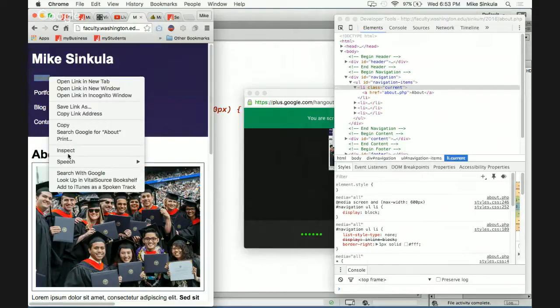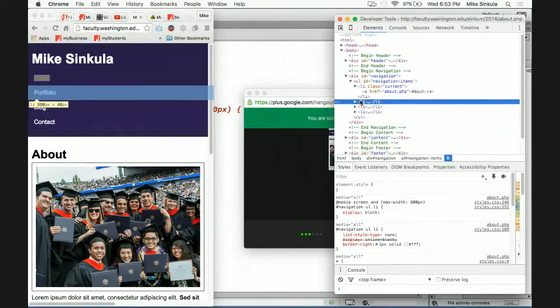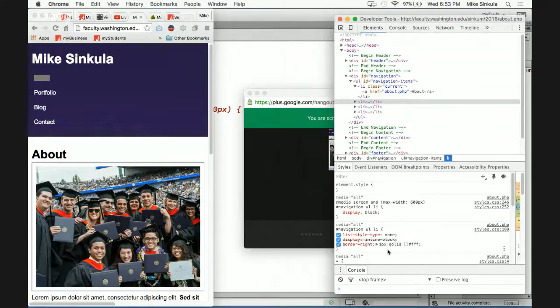I believe the borders are still there. You just can't really see them because they're way out on the edge. Yeah, border right. All the way, so it's all the way out on the edge, okay?